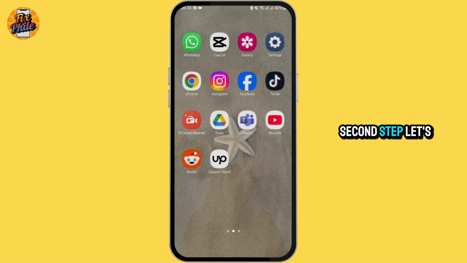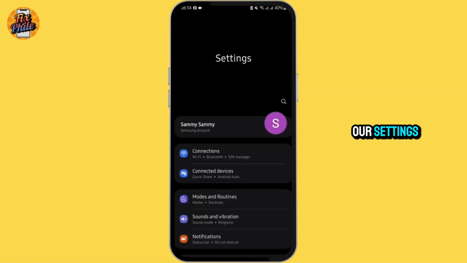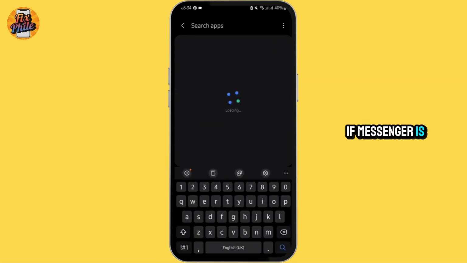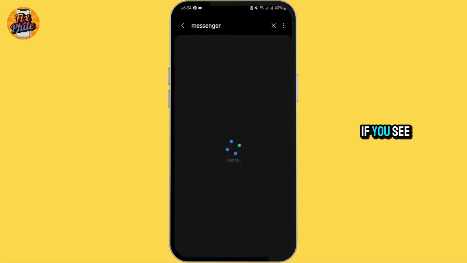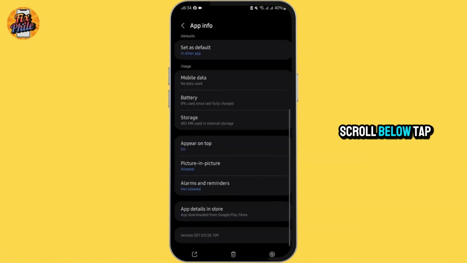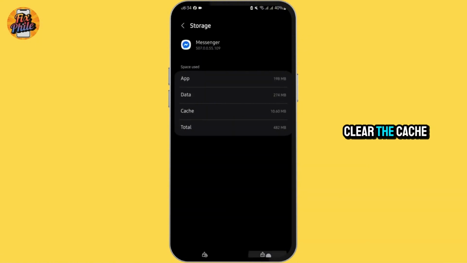Now, for the second step, let's head over to our settings. Scroll all the way below, tap on apps. Now, if Messenger is the only application where you're having that problem, type in Messenger and search. If you see the Messenger application, open it. Scroll below, tap storage, and then clear the cache.